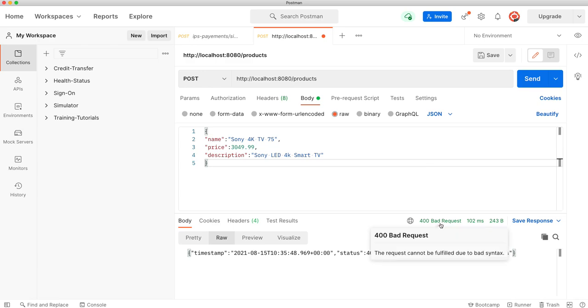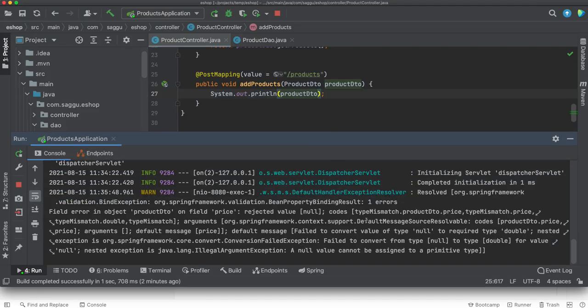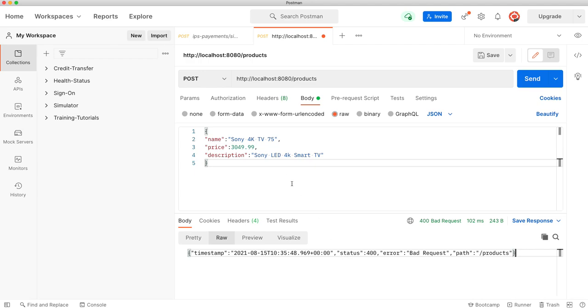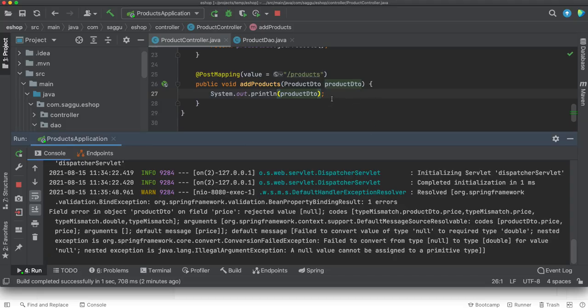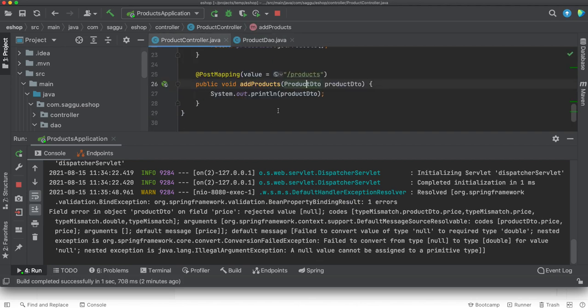400 bad request. Oops, it didn't like it. Why did it not like it? It's saying path product is not found. A null value cannot be assigned to a primitive type. It did not like our pricing. So it looks like it did come, but it's not able to deserialize into that. So temporarily, let's just put 0.0.